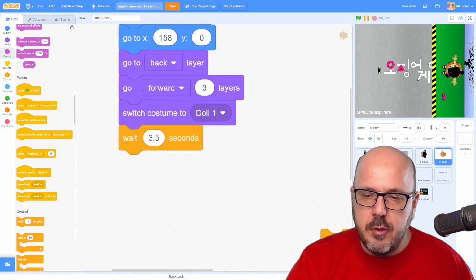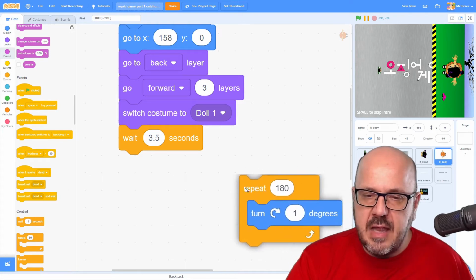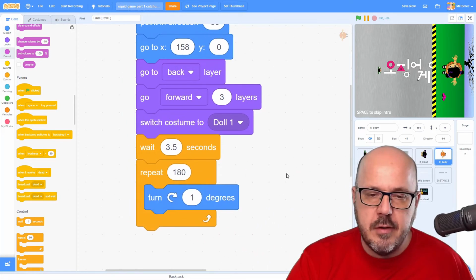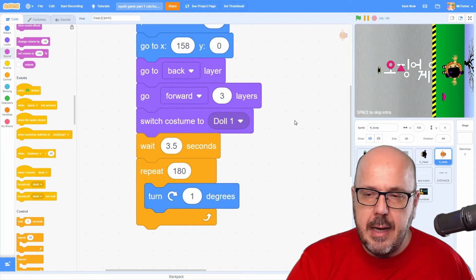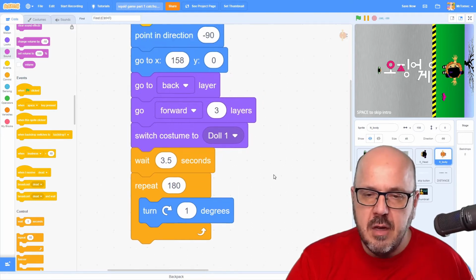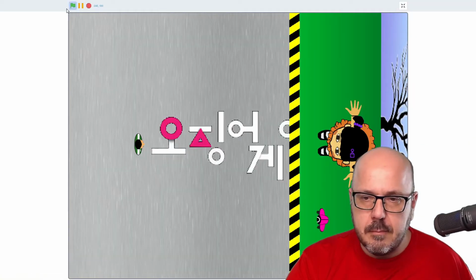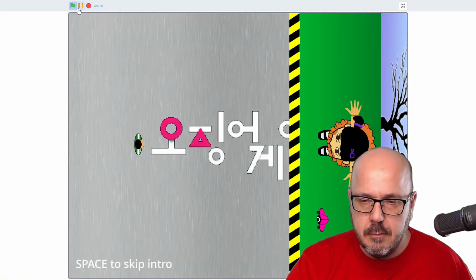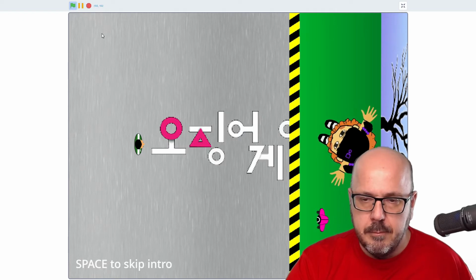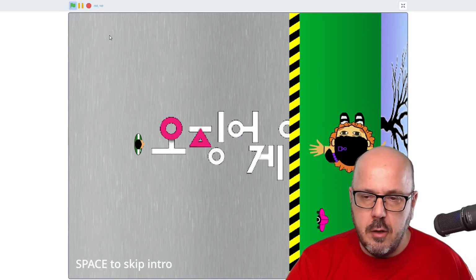And then we're going to get her into a little loop, the same as the head, where we're spinning around slowly, 1 degree at a time, 180 times. So now the head should be all synchronized properly. Let's have a look at that. Beautiful. So she's spinning around quite nicely now.